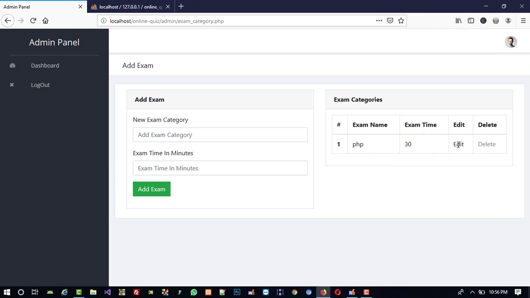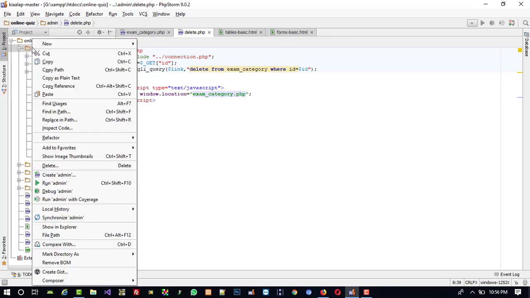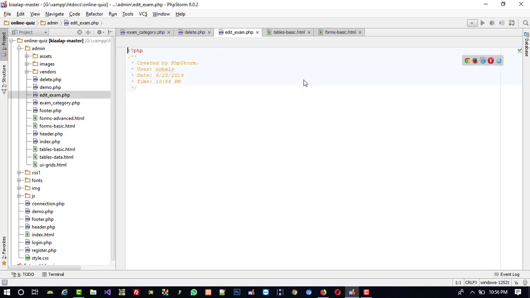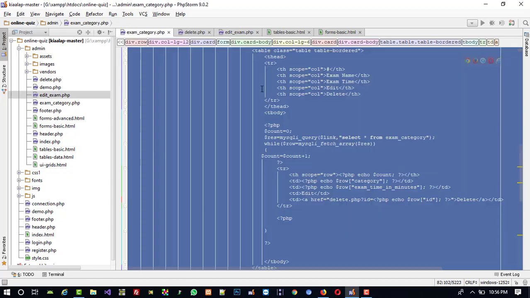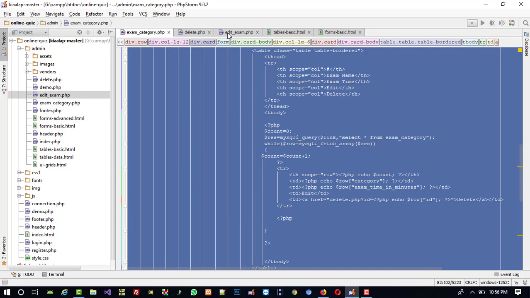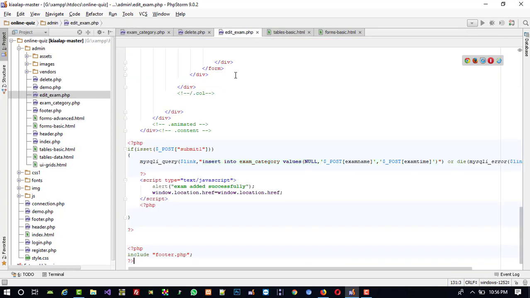Now we are going to perform edit operation. So for edit operation, edit_exam.php. Here we need a design because we need to set old values and then we are going to perform update operation. That's why I can copy all things from this exam category. I copy all things and paste here.